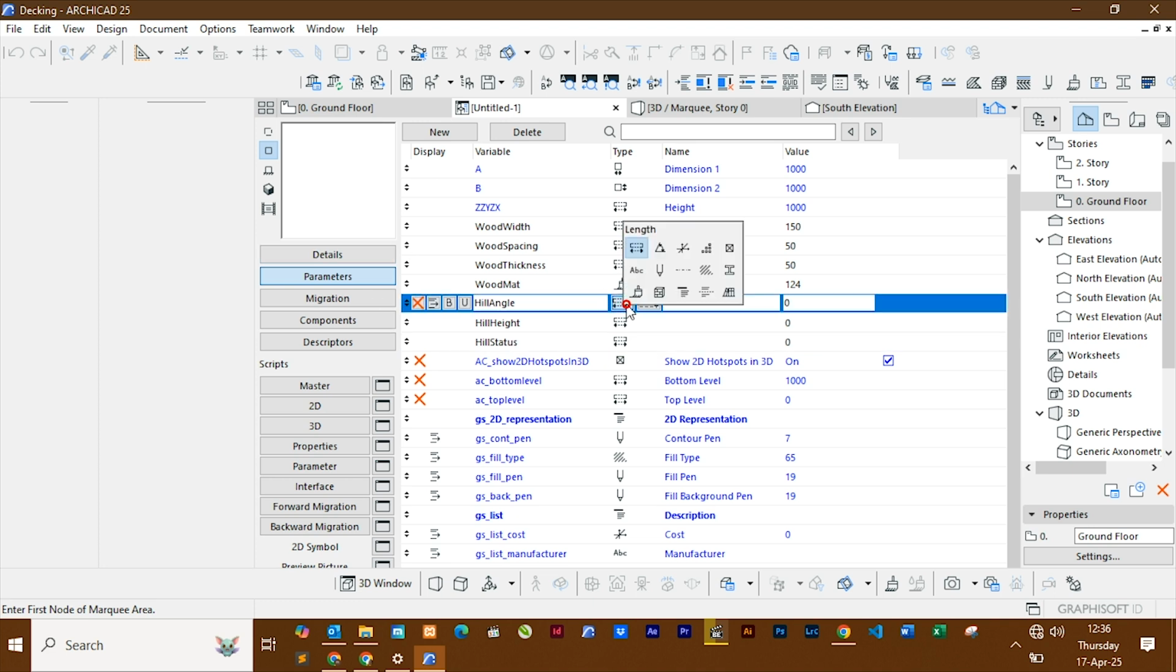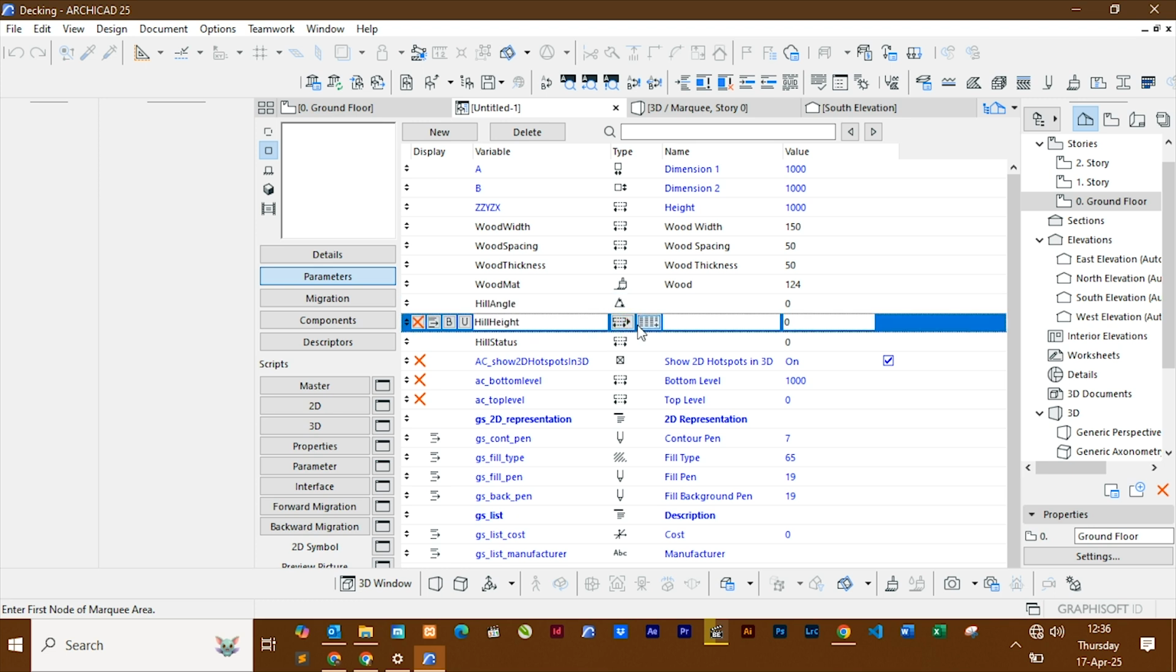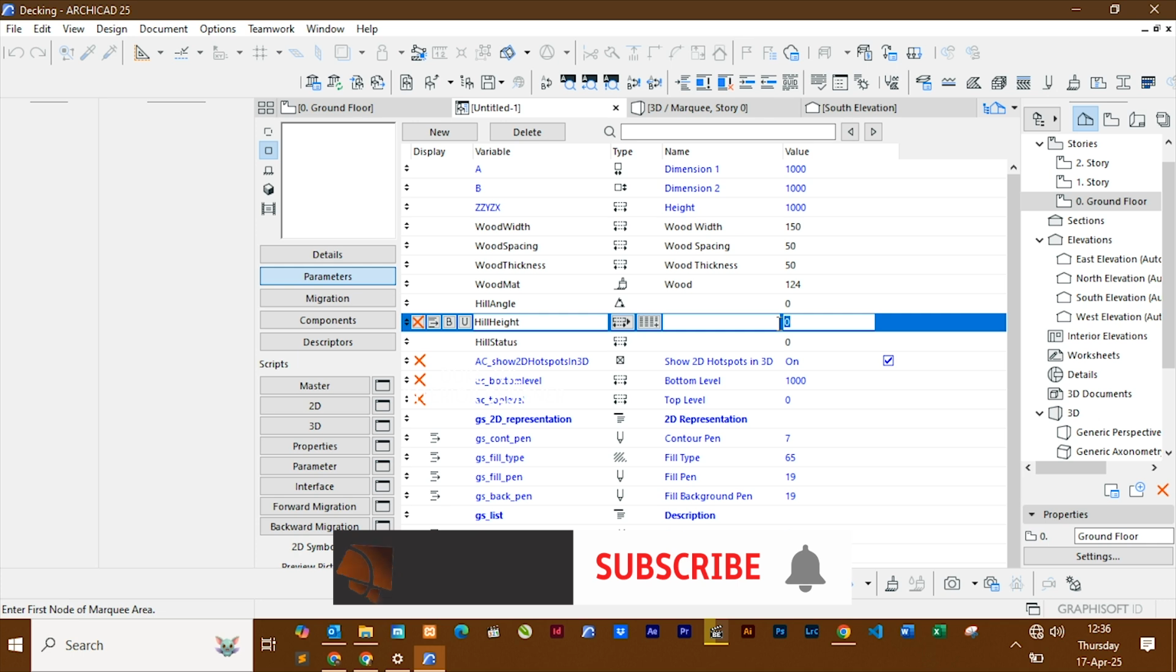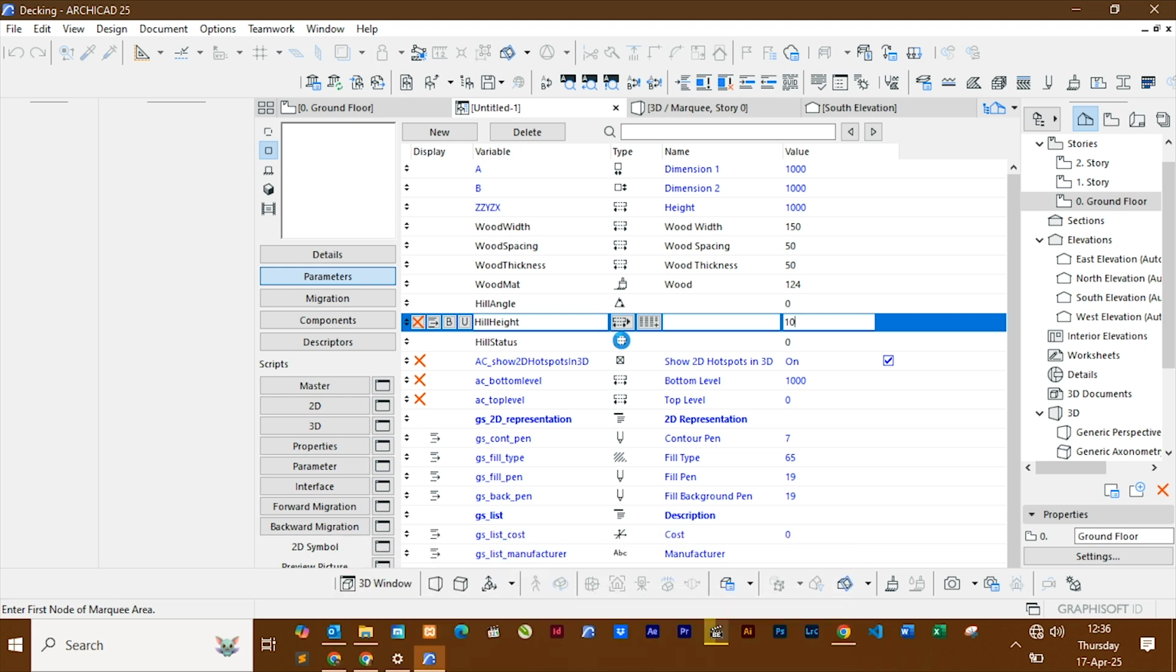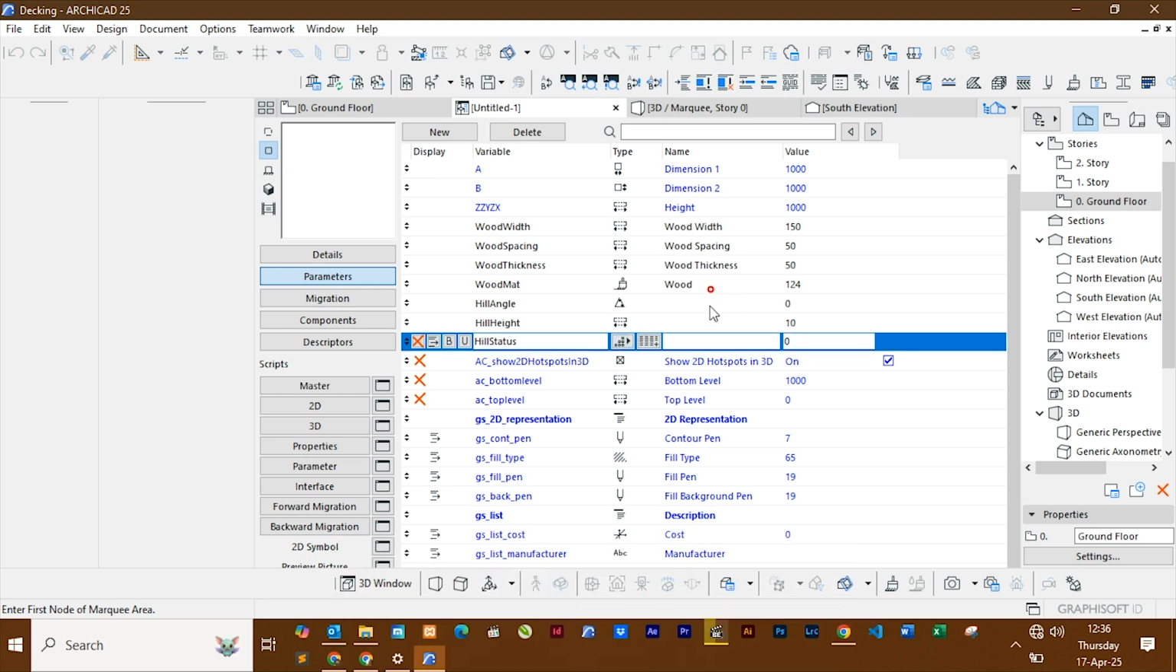Heel angle, we click on the angle itself, we maintain at 0. If you do any angle more than 0, you don't get smooth curves. And then the heel height, because we have the wood thickness at 50, let's do 10. And then heel status is an integer. Let's do it at 0.